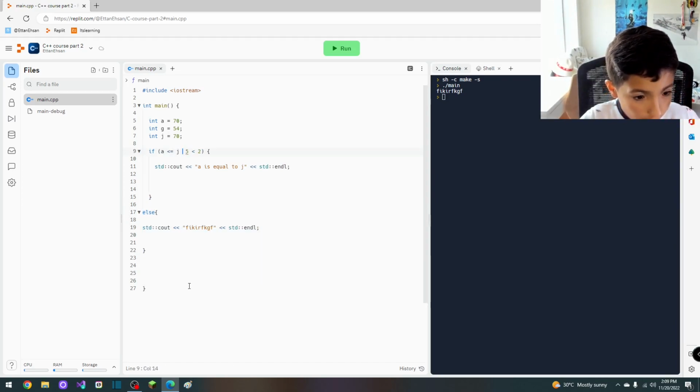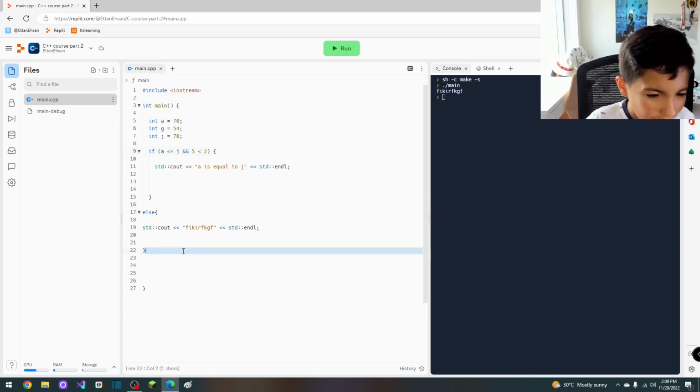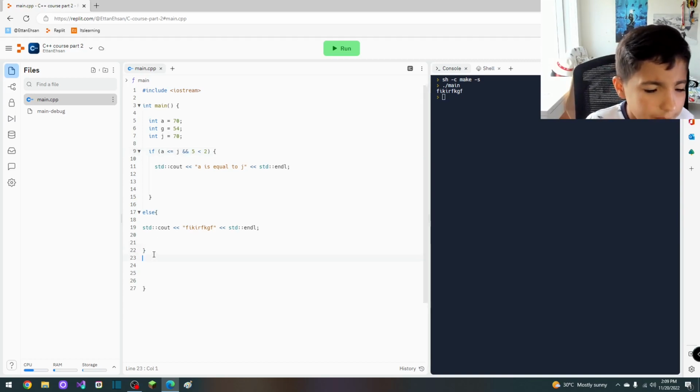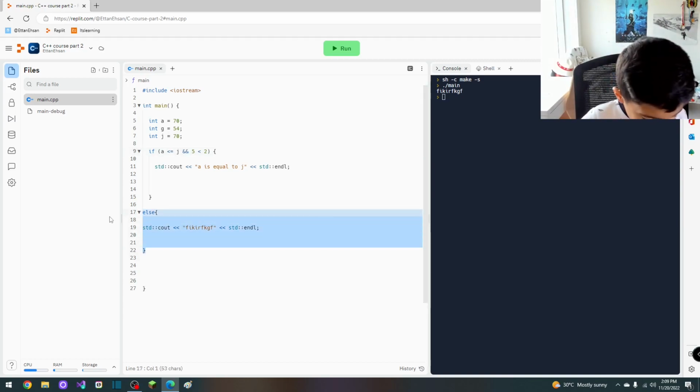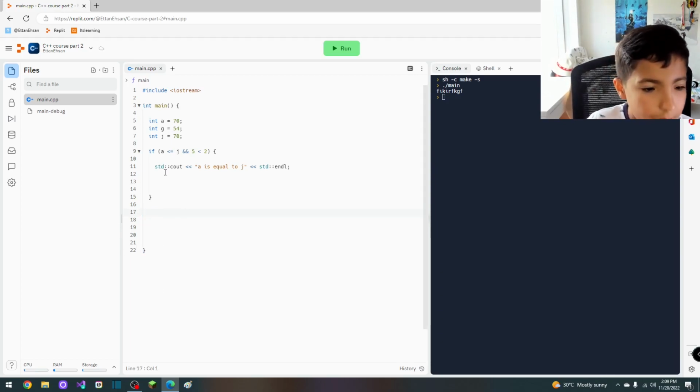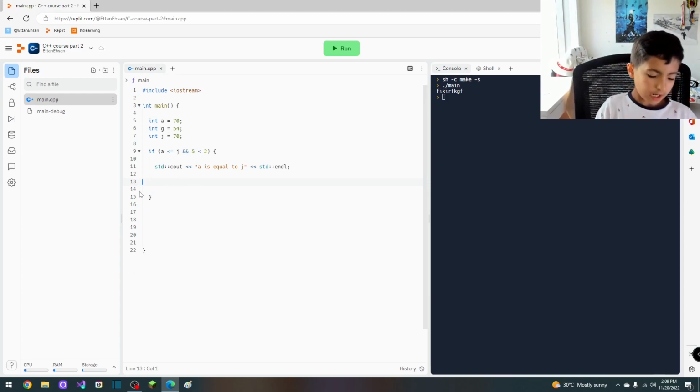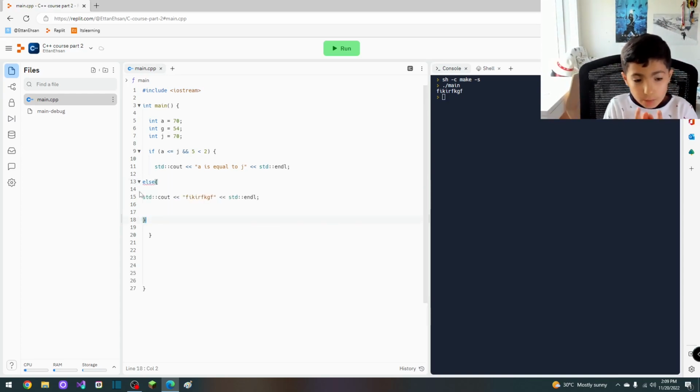Oh, wrong button. I don't know why, but it didn't want to work. Fine, okay, wrong button. Oh, Control X. Okay, now let's put an else inside it and see if it works.